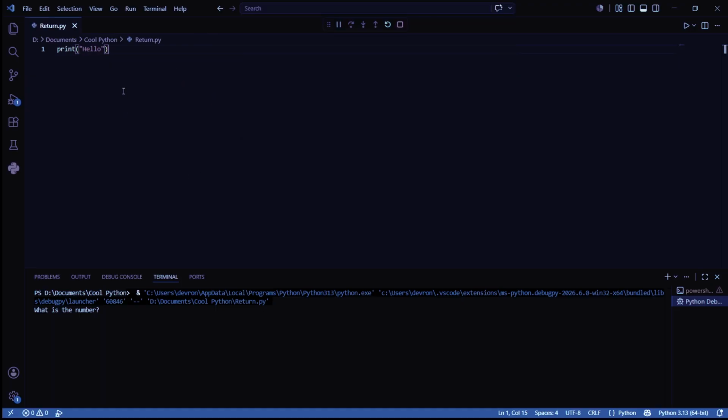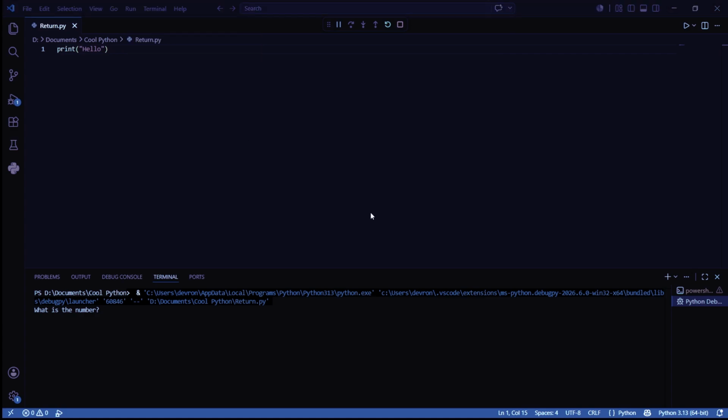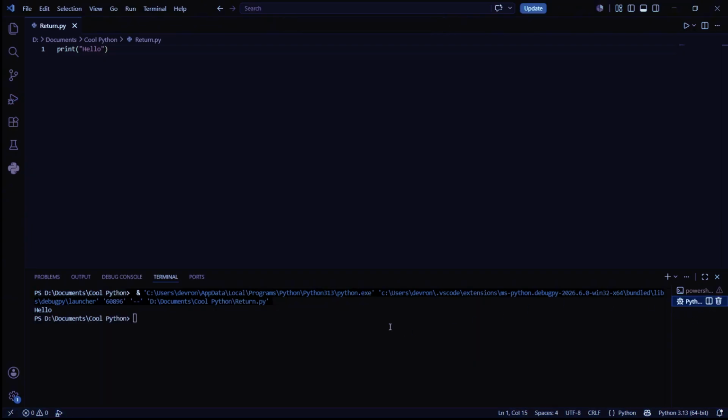If F5 doesn't work, you can just click this, then start debugging. If this ever pops up, just click yes. Then delete this. See? However, if you want something in the return function, it gives an output to the computer, not the user.